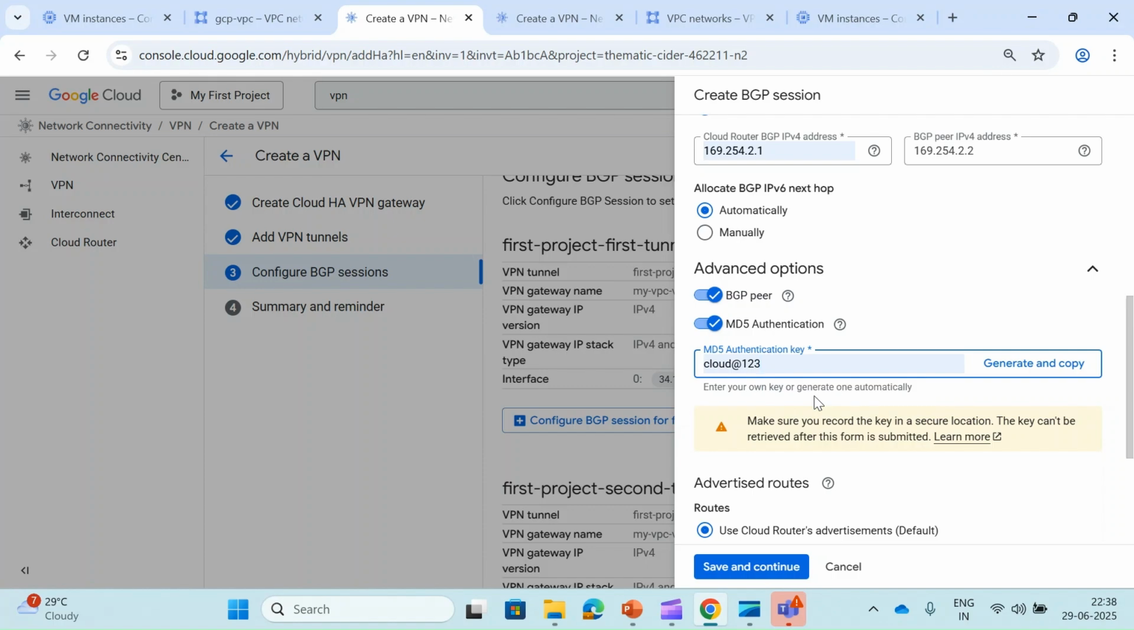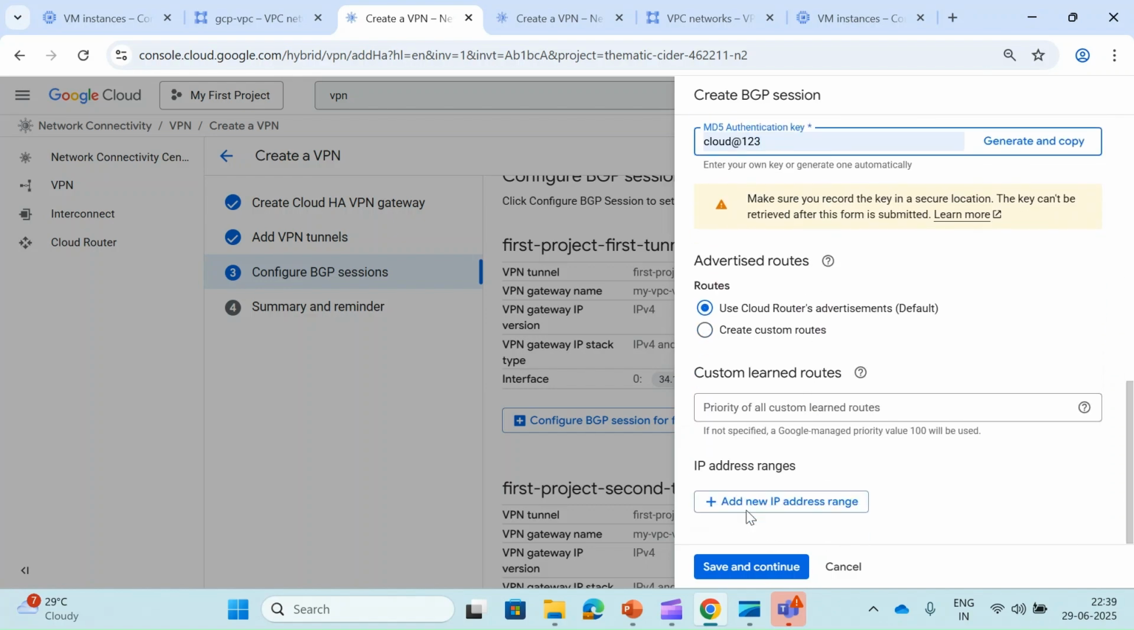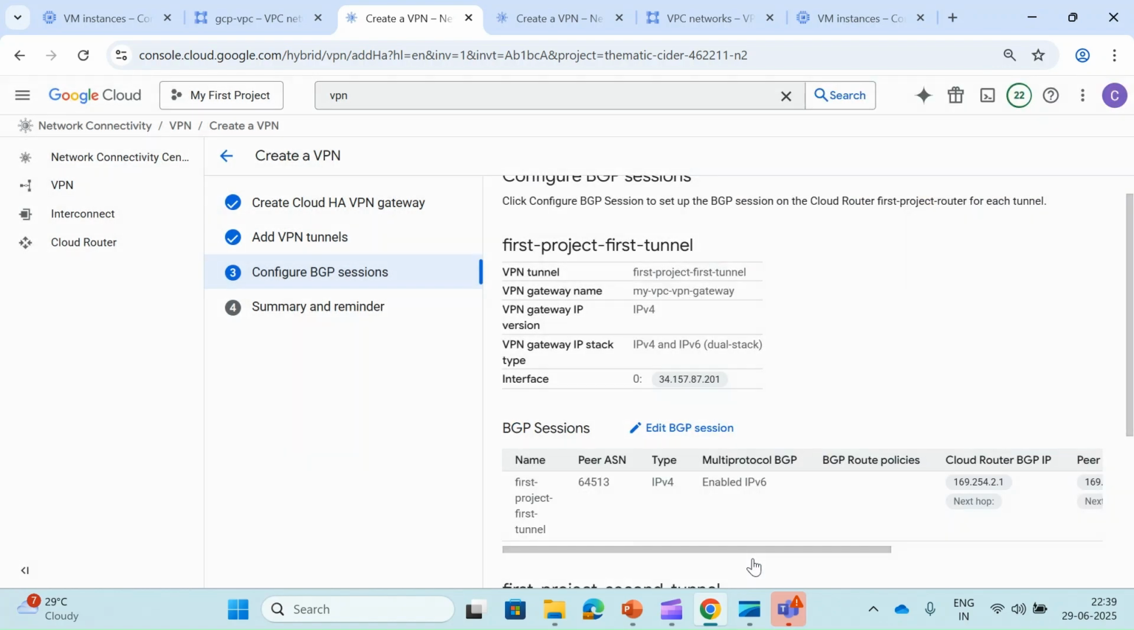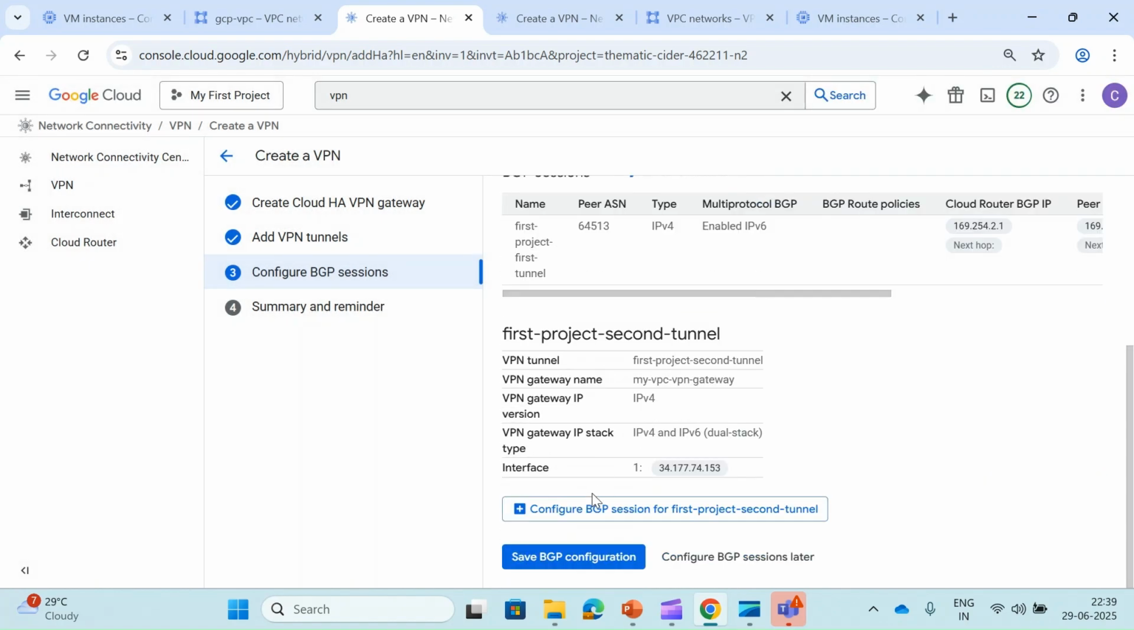That is different. This is authentication between BGP sessions so that they can verify that all the data is coming from the right person or right router. So this key is required. All these things look good to me. Save and continue. Let's go to the second tunnel.